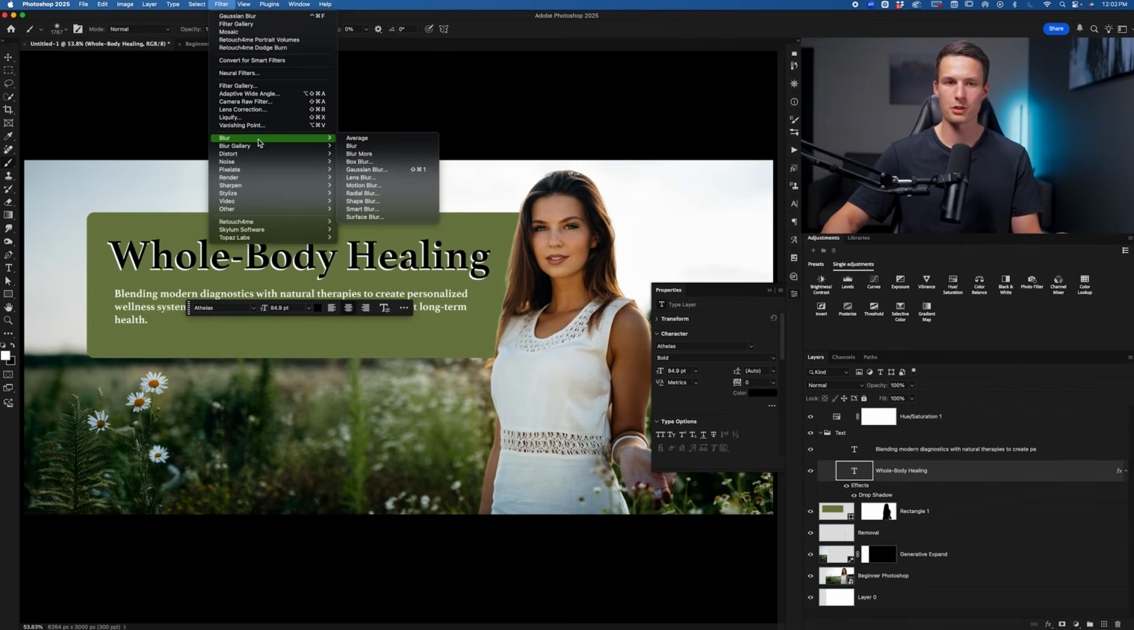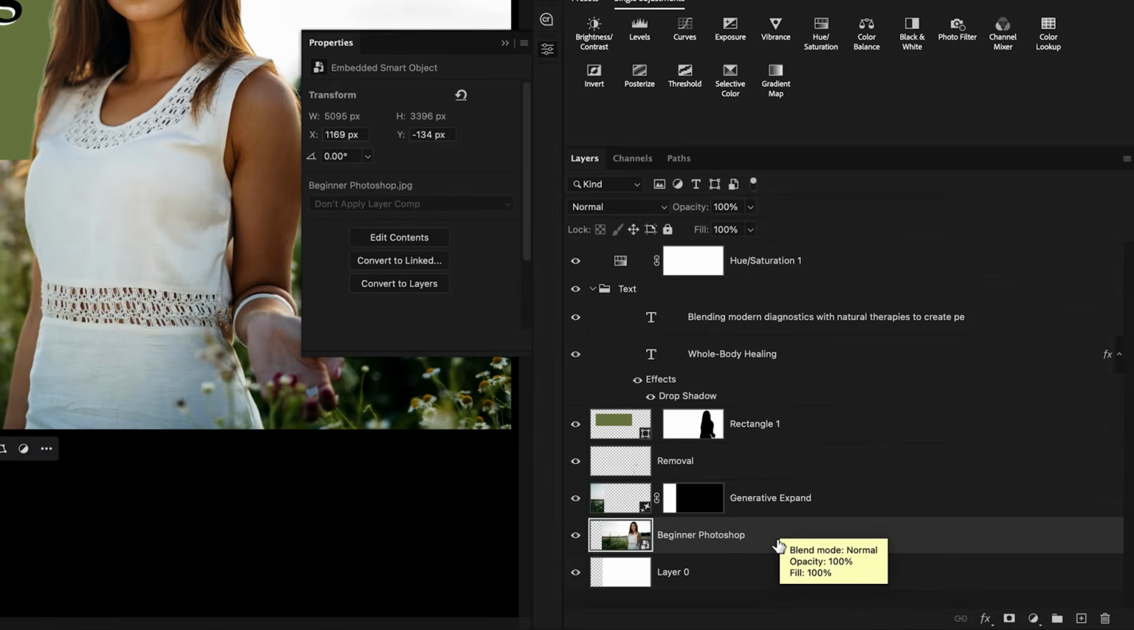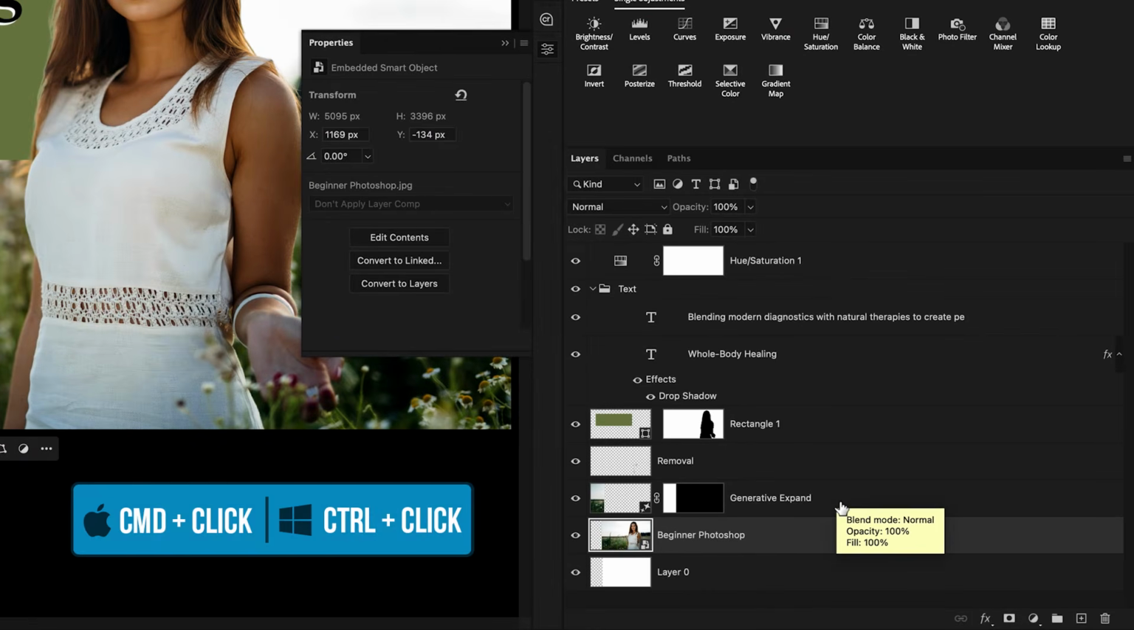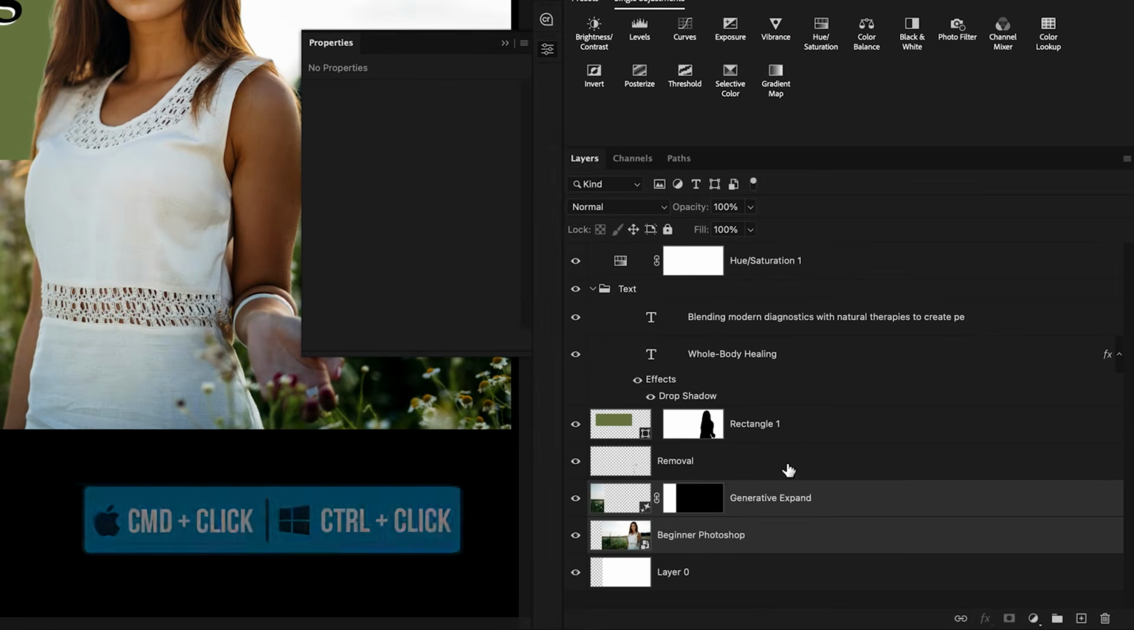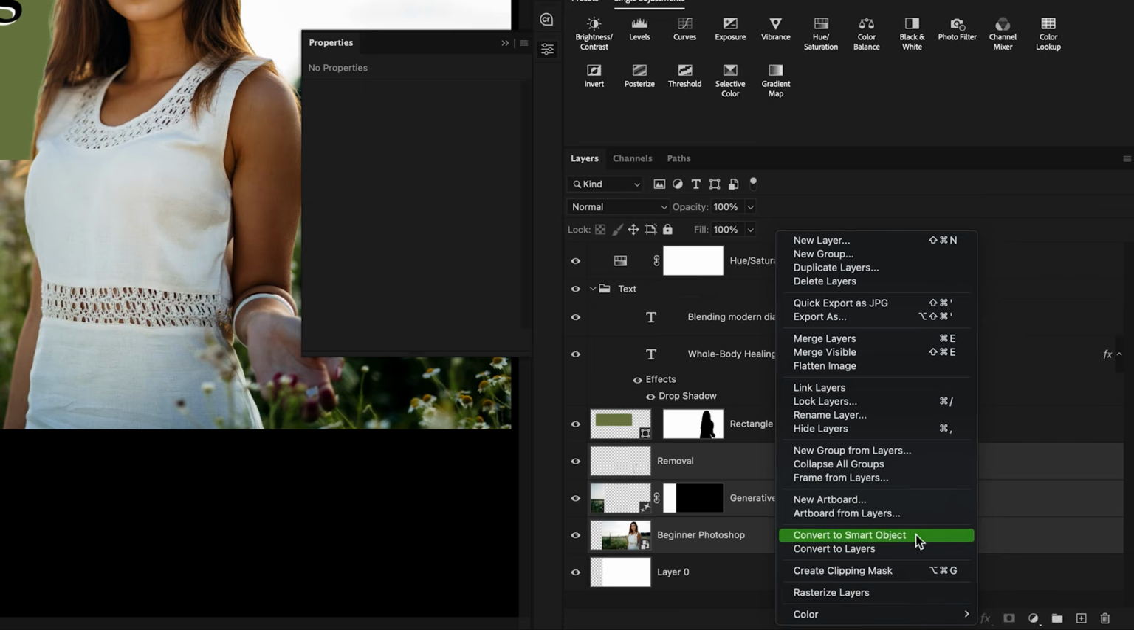I know this kind of sounds confusing right now. Since I want to add this filter to everything on my background, I'll make sure to click on the background image layer, which is beginner Photoshop here, and then hold Command or Control, click on the generative expand and the removal layer. This is all the layers that make up my background and also the layers that I want my filter to be applied onto. With those layers selected, we can right click on them and go to convert to smart object.